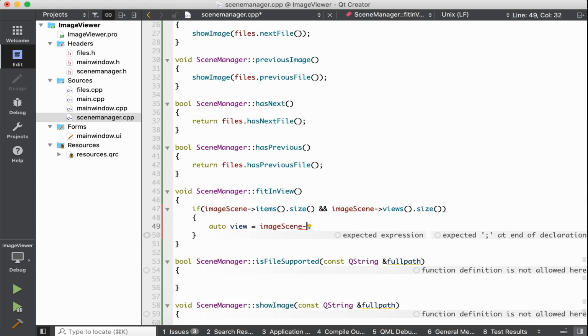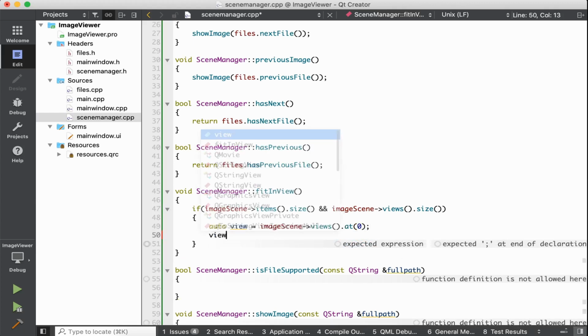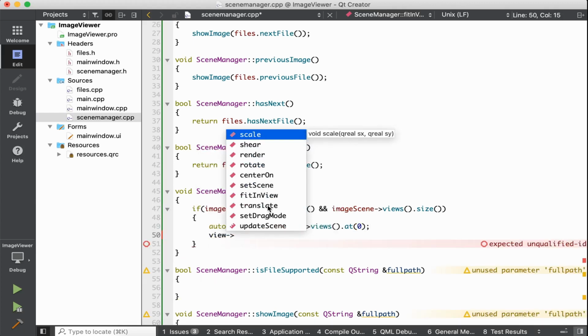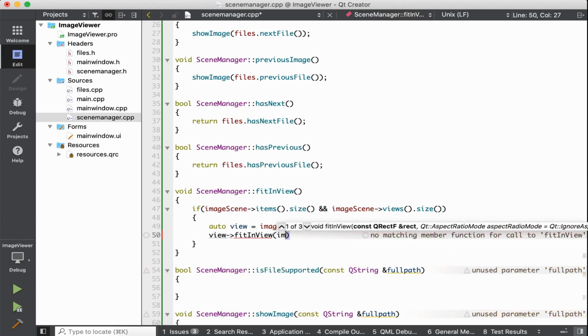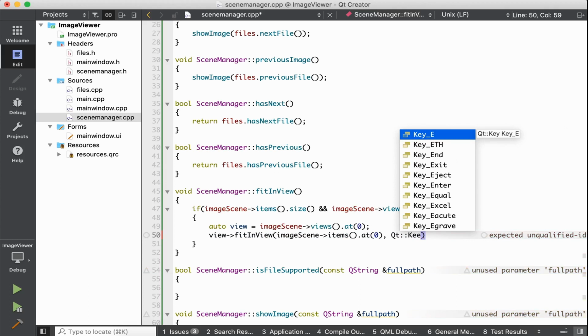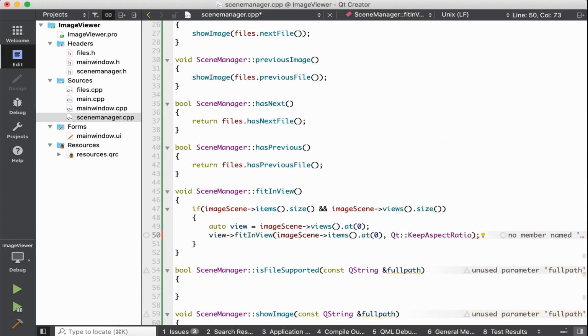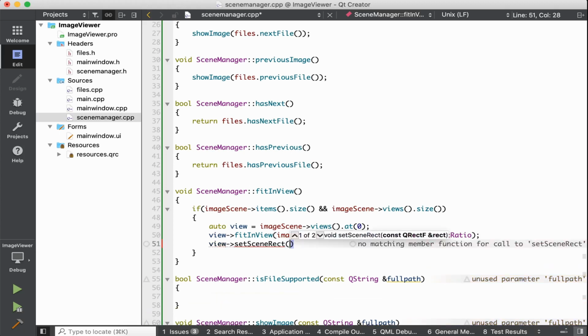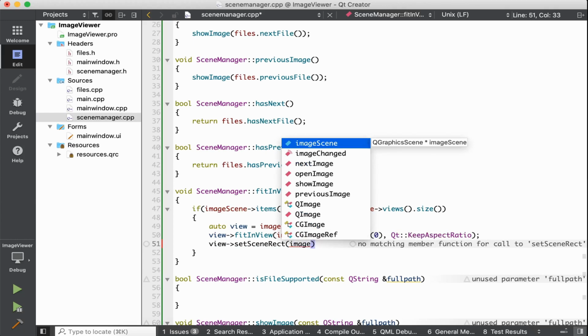So we want to get a pointer to the view. To do that, we call view at 0. So we want the first view, then we want to call view.fitInView, and we want to fit in view the first item of the image scene, items at 0, and we want to set the parameter for the aspect ratio. We want to keep aspect ratio. We don't want the view to distort the image. Then we want to call set scene rectangle to be the rectangle of the first item.